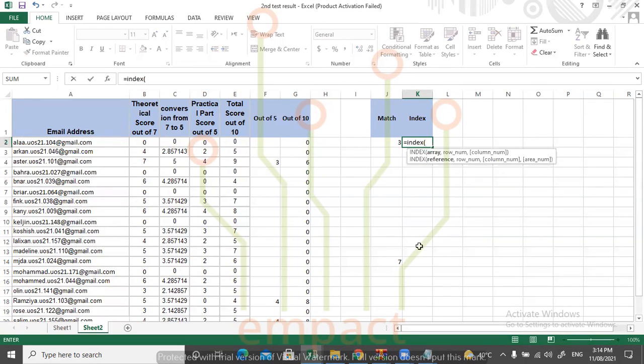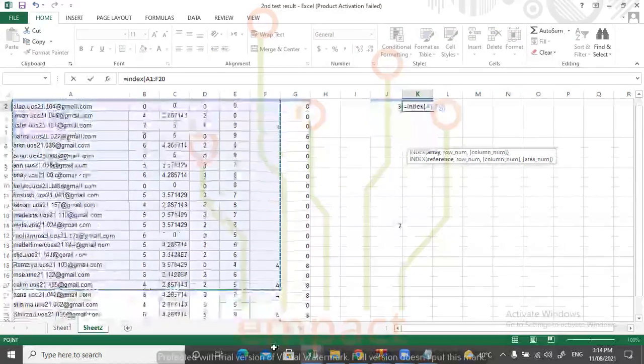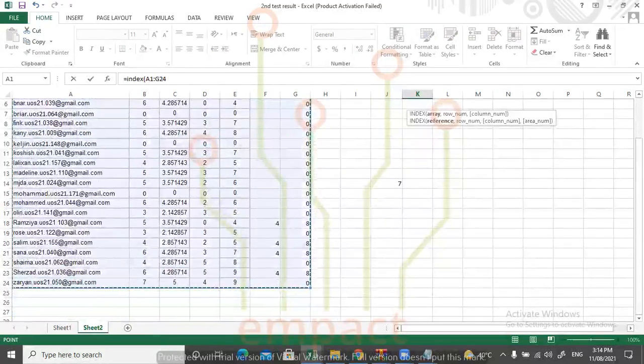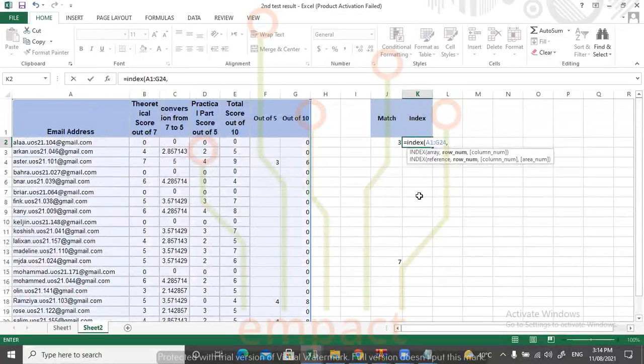We're going to write INDEX. Okay, it says the array. So for example, if I have this table, I'm going to select the whole table. Then comma. Now I'm going to give the row number and the column number. If I want this cell to show the same data inside it, what should I do? First, I will have to give the row number. So in this selected range, stair is which row? What is the number of the row for this email?